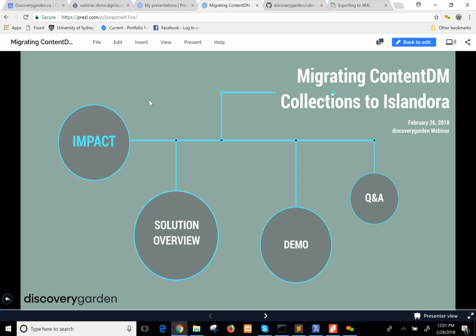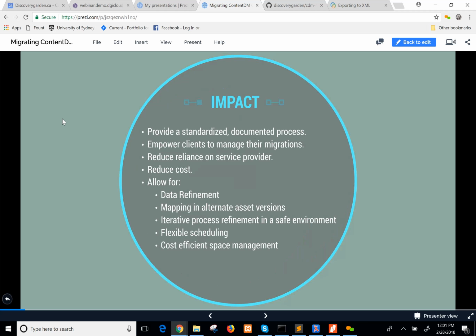So anytime we develop software, we start to think about what kinds of impacts we want to have. What are the issues that we're trying to resolve? And in this case, migrations are always difficult. You're coming from one platform to another. You're dealing with sometimes disparate data sets. Sometimes the data sets have issues. Platforms are different. So there's always a lot of work involved.